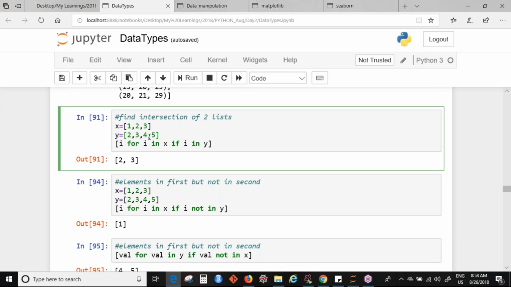Now what do I want to do? I want to do X intersection Y here. So how will I write? I just want to print the common element. So I will write I only. I'm not performing any operation. And then I will write I for I in X if I in Y. So in the condition I have given if I is also present in Y.